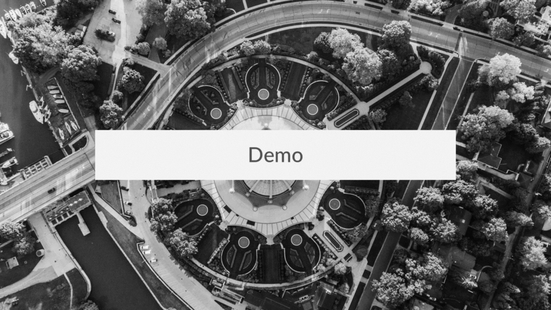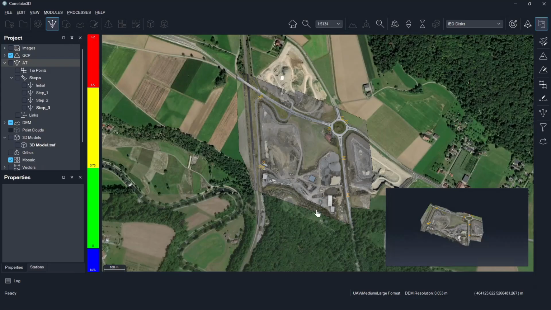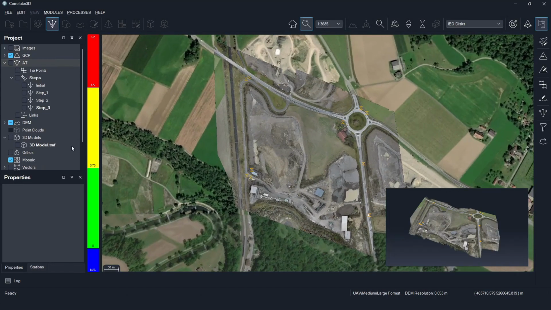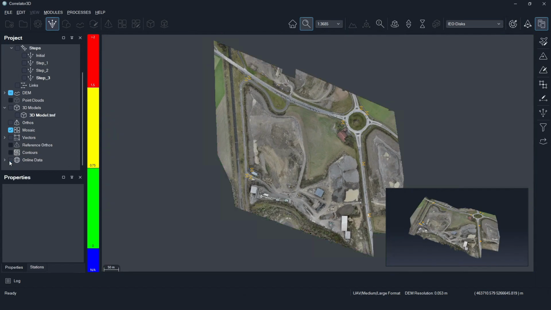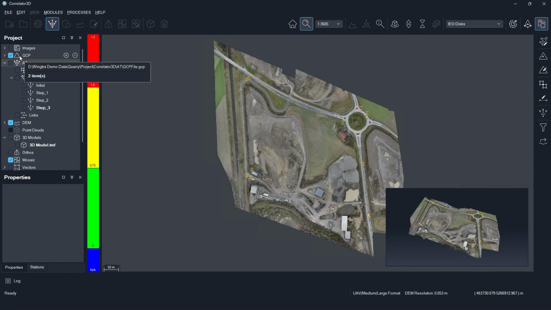Here we go. You can see the quarry area right here in this image on this project. I can turn off some of the reference data here so it makes it easier to see. So here we have a quarry in Switzerland that we're going to take a look at. As you can see, we've processed it, but we'll go over some of those steps. You can see we have ground control points, right here. They were used as checkpoints, I believe.